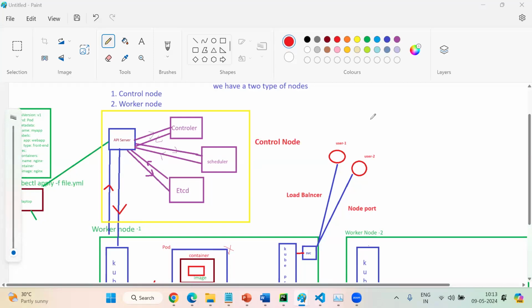Any questions? One only. One deployment only. One image, one deployment, right? For one image, we cannot create 2 or 3 deployments. One image, one deployment, one pod.